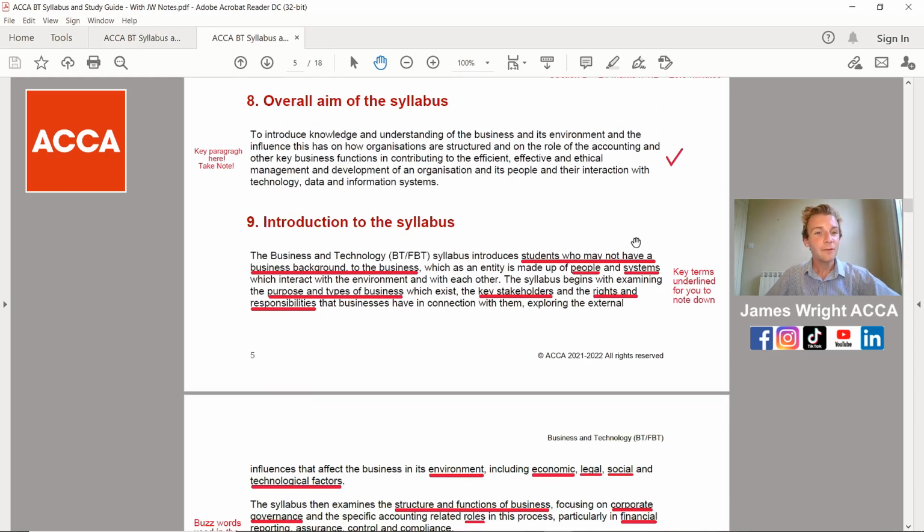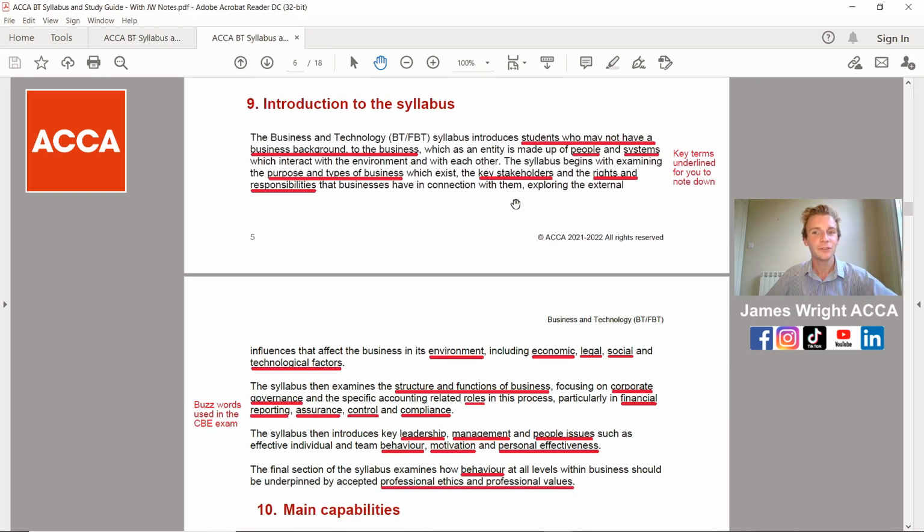The overall aim of the actual syllabus, and I didn't want to underline the whole thing, so the key paragraph here, so take note, absolutely fundamental. These are key terms that, if you're really struggling to understand what it actually means to do the business technology exam, which areas it is going to overlap as an overview, really helpful paragraph on there. So feel free to check out in your own time, just so you're aware.